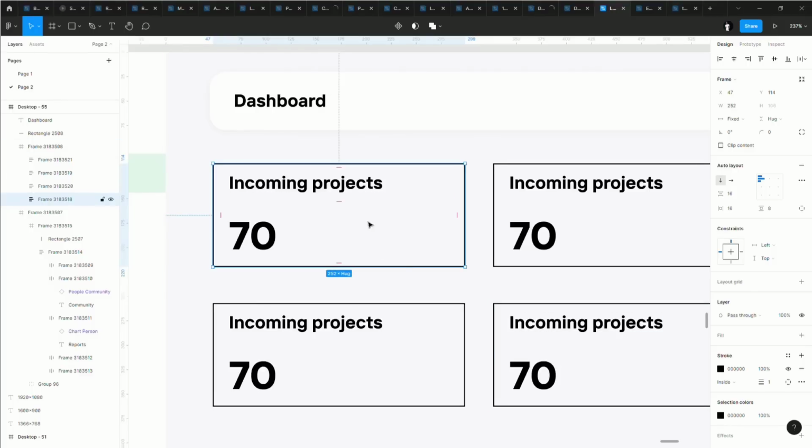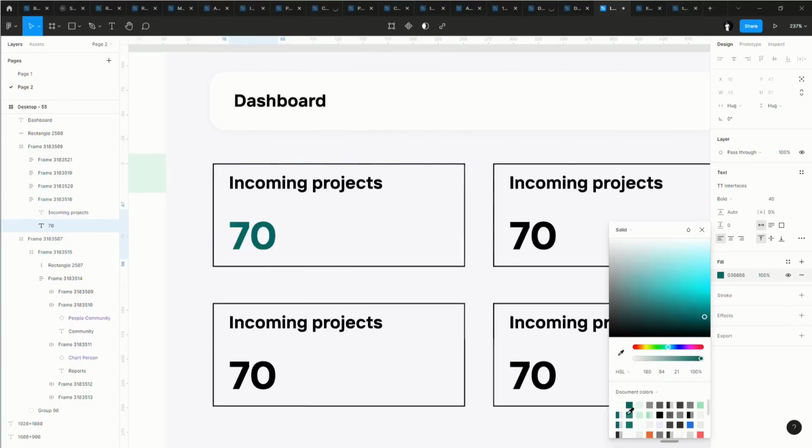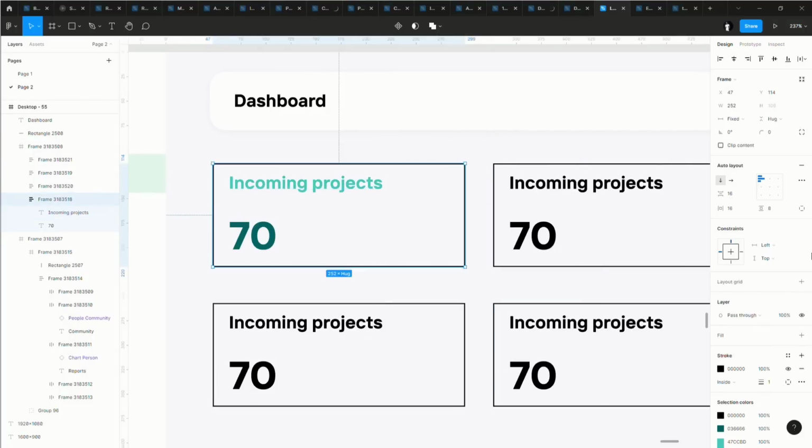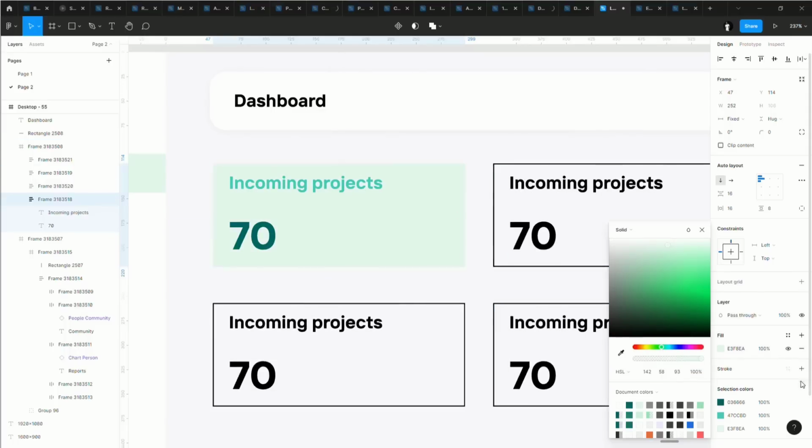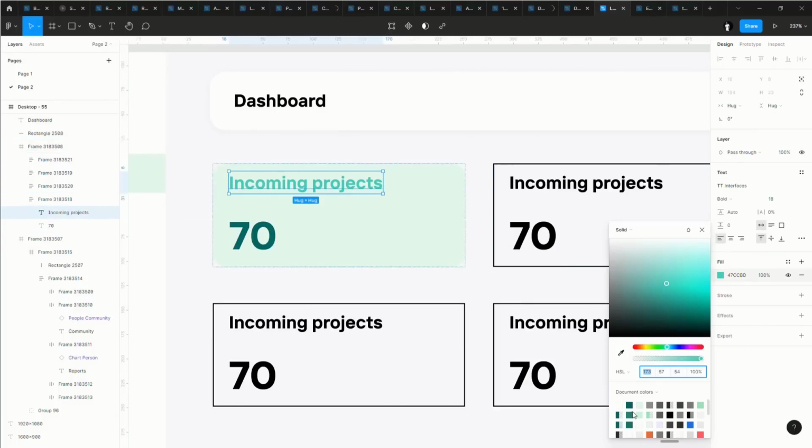Bring it to my project. I'm not going to put it in yet. This is still on auto layout, so it won't really work. It's just going to disorganize everything. So I'm just going to change this text to the main color, then change this one to something close to it, maybe a little bit lighter. Anyhow, add a fill, then remove the stroke and put some rounded corners, that's 14. I still don't like the way this looks, so I'll make it a bit darker.